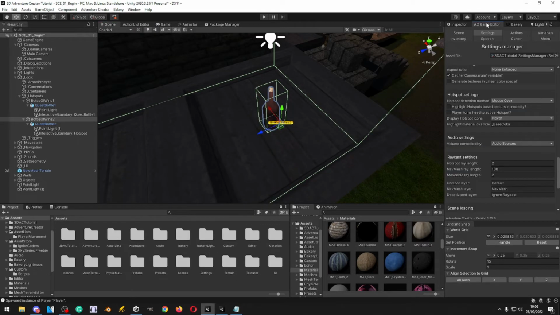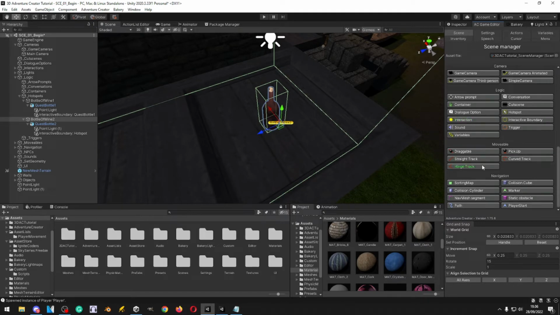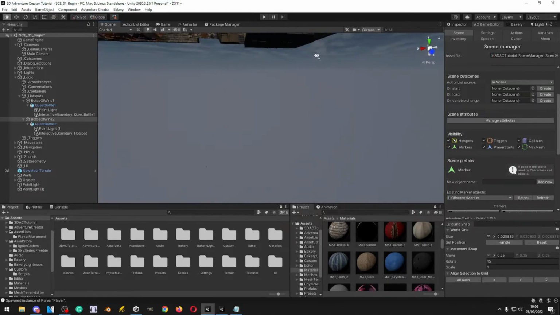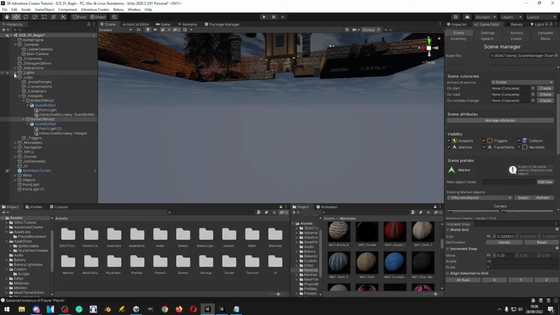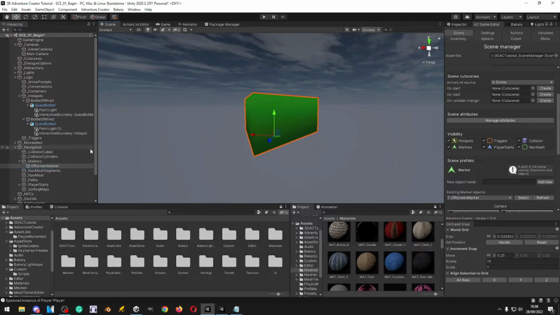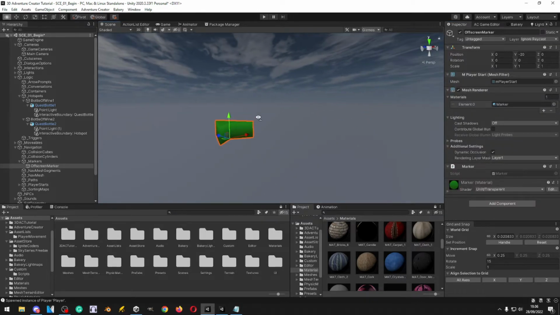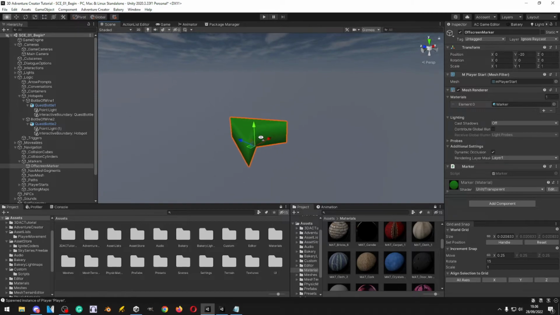You want to make an off-screen marker from scene, marker, and just add new. I also already have mine in here. I put it under the map. Let's go to navigate, position markers and off-screen markers. Click an object here and press F, it will zoom into that. It's under the map, at -20 on the y-axis.